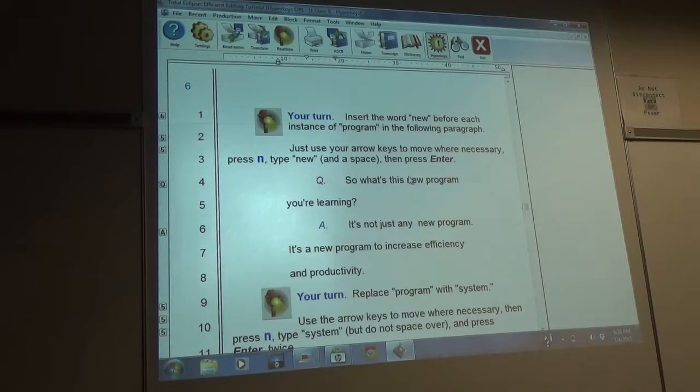Come up to this person. It should be in hyperkeys. So press N, new, N-E-W, enter, space. Okay, now come down to the next program. Right here, N, see, put new, enter, space, good to go. You got it?